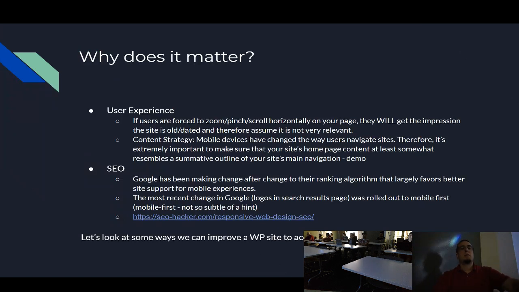All right. So we're going to talk about why the mobile experience matters. I feel like the font on this should be a lot bigger in hindsight. Sorry about that. Anyway, so user experience is probably the most important thing in my opinion. If users are forced to zoom, pinch, scroll horizontally on your page, they will get the impression that the site is old or dated and therefore assume that it's not very relevant.